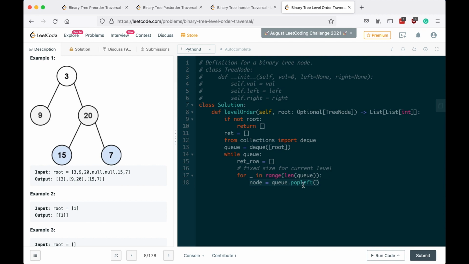So here we pop off the first element of the queue and append it to our current level return. If the node has a left subtree, we append that to the queue. Note that this will not change the length of the queue up here because we are still inside this for loop. So this part is fixed. And we do the same thing for the right subtree.